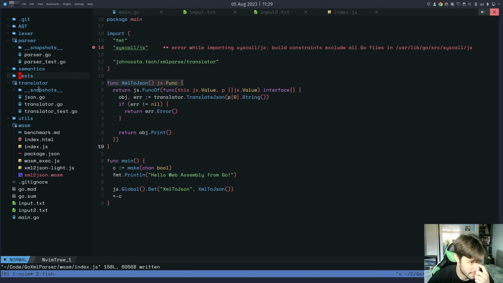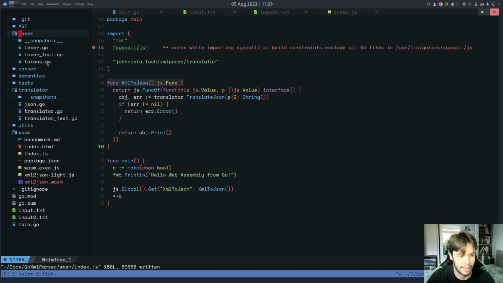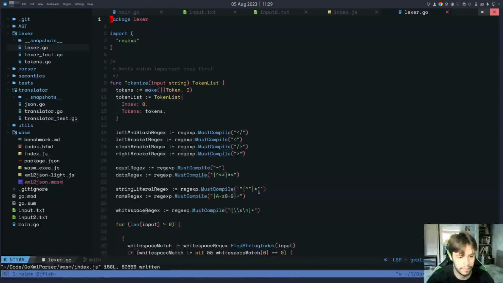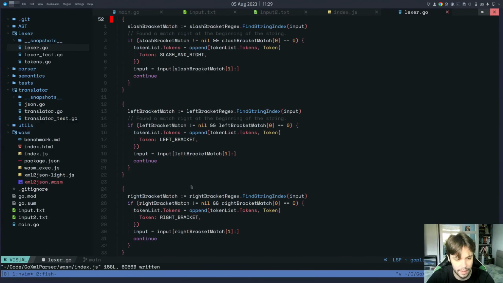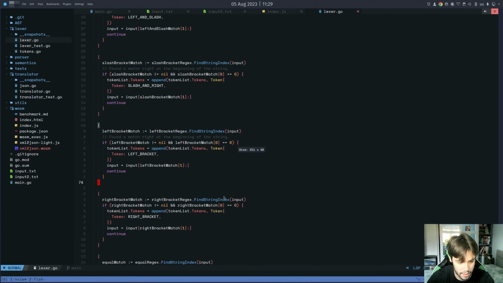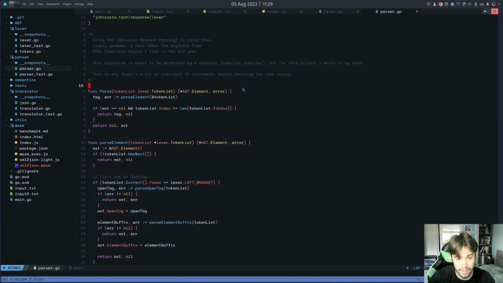I'm going to go on to some boring things now, so feel free to tune off. We have the lexer, where we have our regexes, and we slowly and surely tokenize our code. This is then fed into the parser, and this is a recursive descent parser.